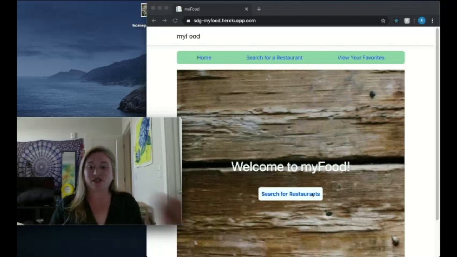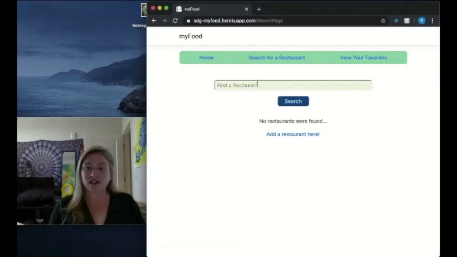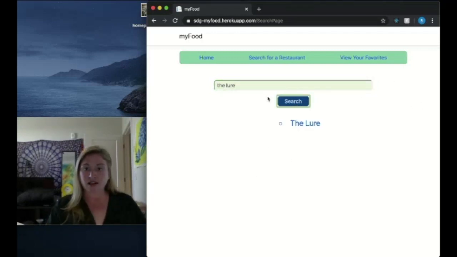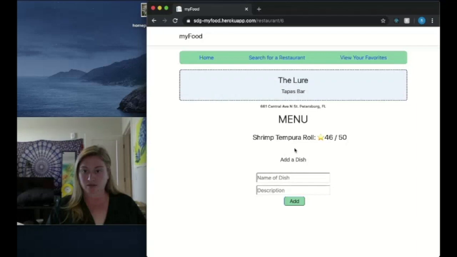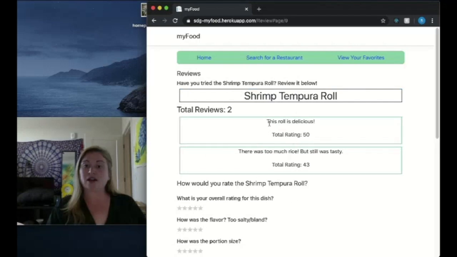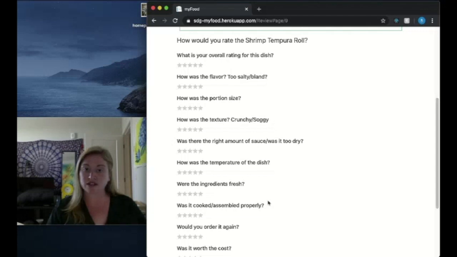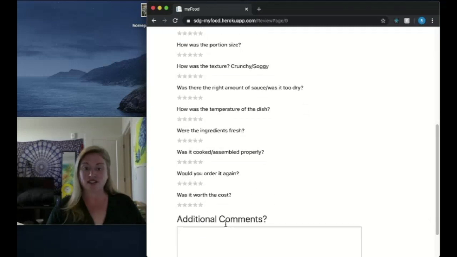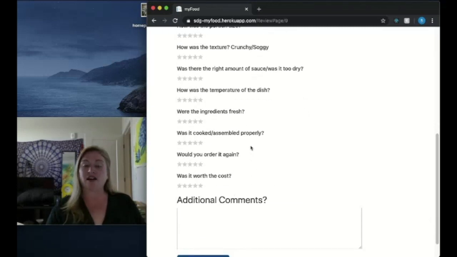You're able to search and add a restaurant that you have been to, and view their menu items. And then once you click on a menu item, you can see the reviews that other people have added, as well as different questions. For instance, was the flavor good? Were the ingredients fresh? Was it cooked and assembled properly? Would you order it again? All of these things help you identify which aspects you liked or disliked about the dish.